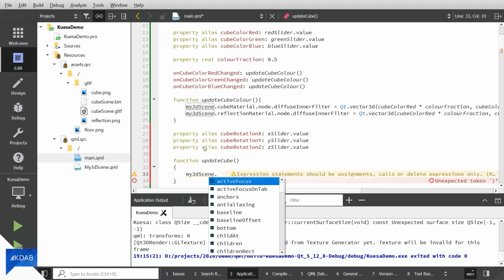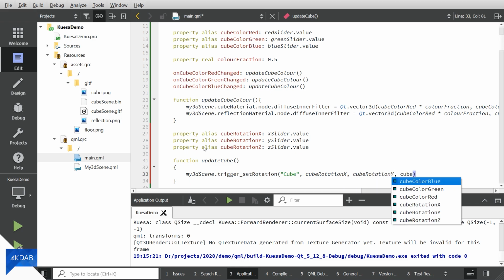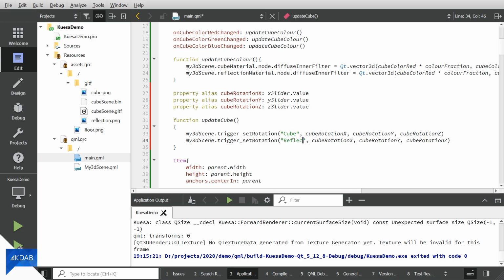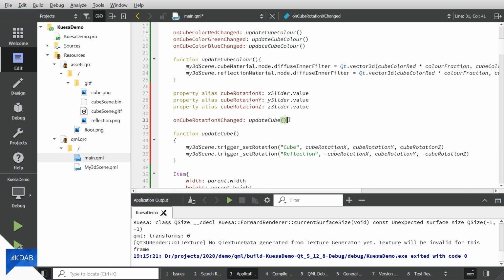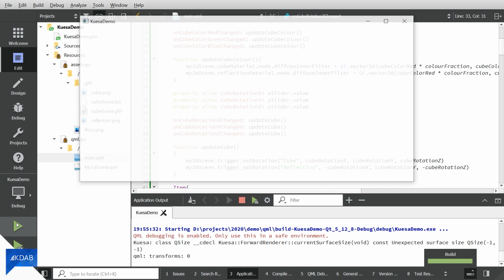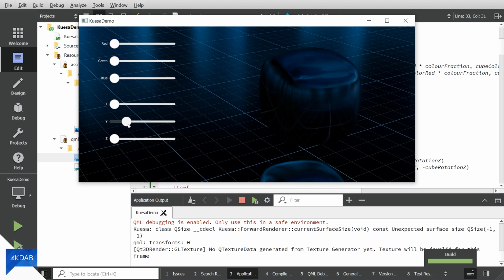These use a slightly different format as we are interacting with the object directly using the triggers we created earlier, cube and reflection. I then copy the code for the reflection, making sure that the X and Z axis rotation is reversed as it is a reflection. Finally, I add in the link that updates the rotation when the sliders are changed. Let's check that this works. You can see the cube and the reflection rotate when the sliders are moved.